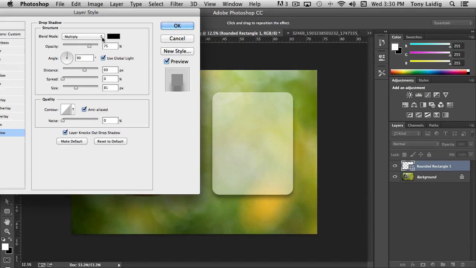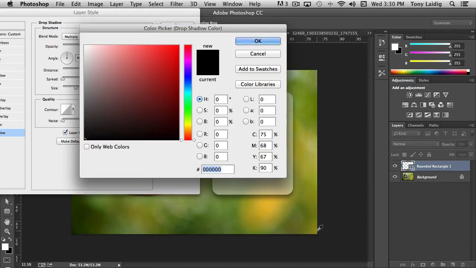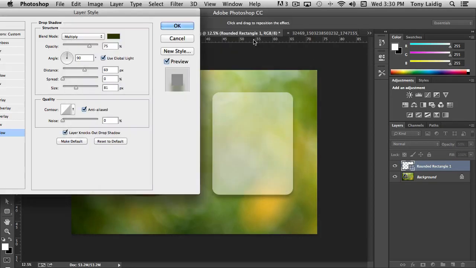And you can also control the color of the drop shadow simply by clicking on the color box, maybe sample a darker green from the image itself. You notice the eyedropper tool down here. Click OK, and so now the drop shadow has a slight green cast to it.